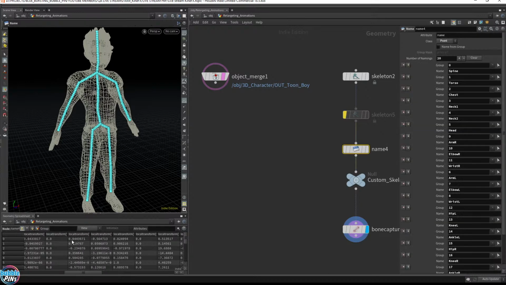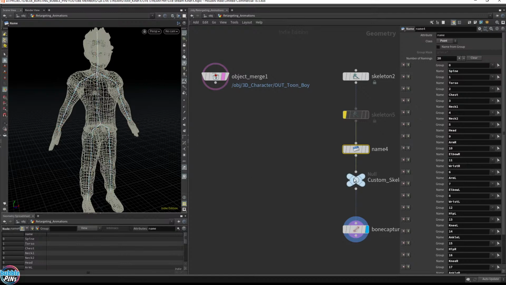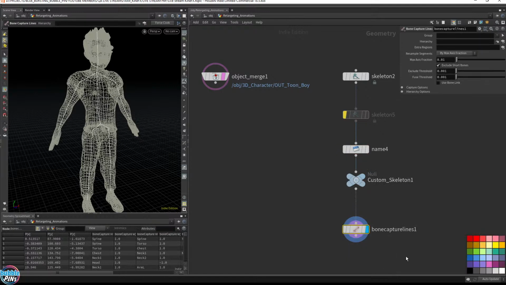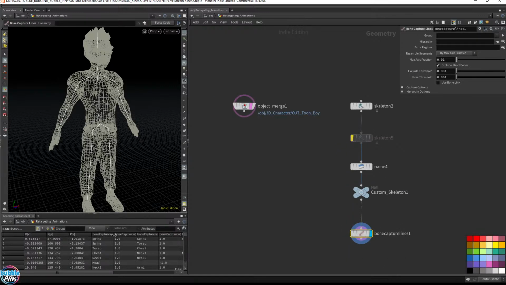So this is where our naming was. You come down here to the points, and all our names are down here. This is the neck and all that stuff that I did ahead of time. Let's take that out. This bone capture lines will give us the bone capture data. I believe it tells all this is like the hierarchy data.